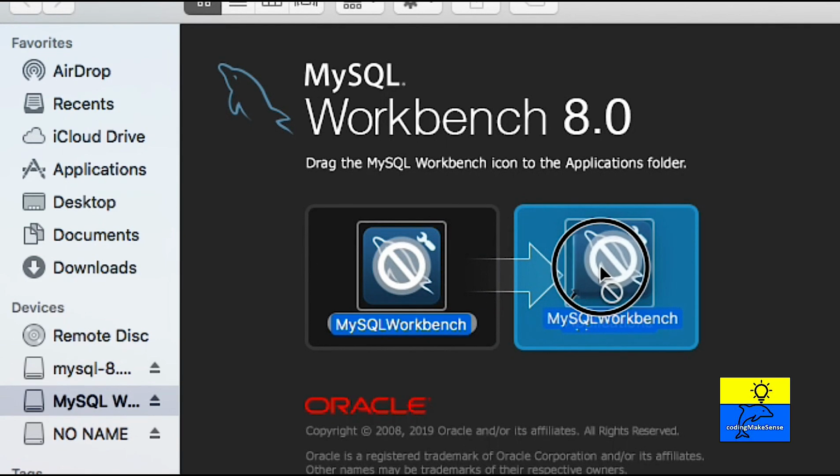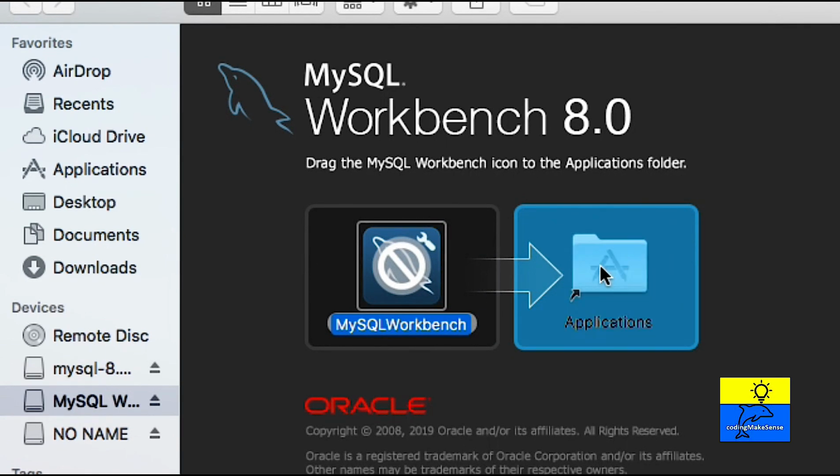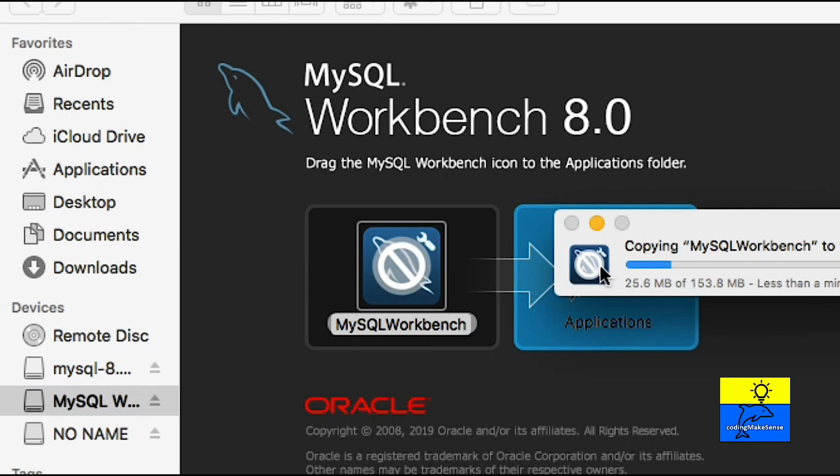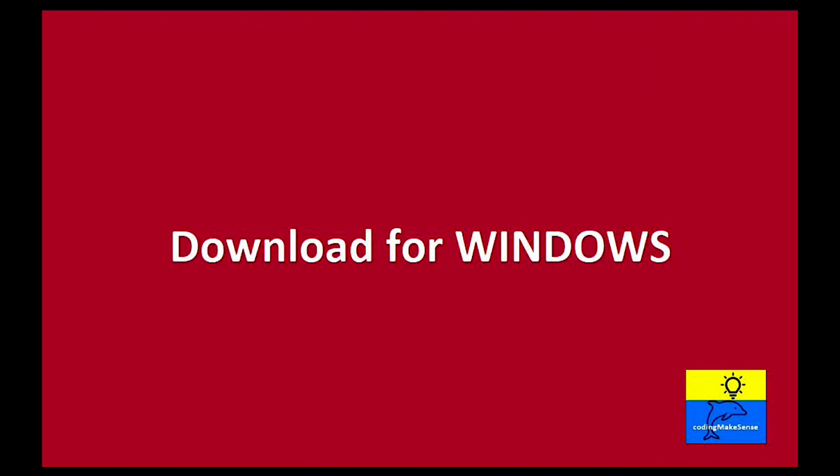Then this window will open up. Here we just need to drag and drop our Workbench file into our apps folder. And we are done with downloading MySQL on Mac. Next, I will show you how to download MySQL on Windows.